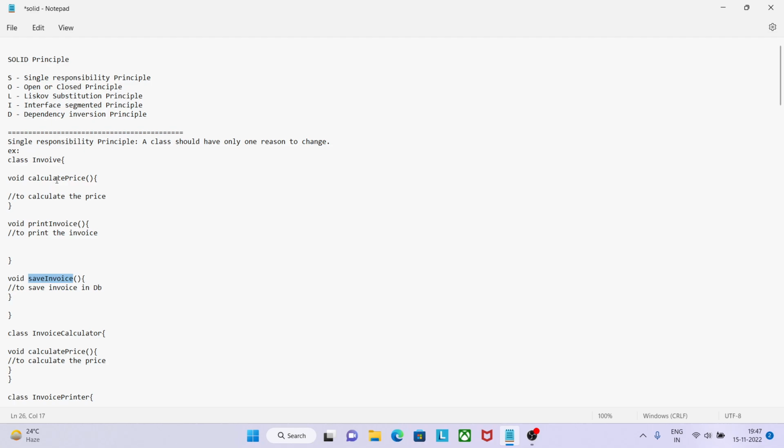Let's say we want to calculate the price, so we need to perform the operation in this method. Let's say I want to print the invoice, so we need to write the logic here to print the invoice. And similarly, if you want to save the invoice into the DB, then we need to write the logic here. So does it satisfy single responsibility principle? My answer is no. Single responsibility principle says a class should have only one reason to change. Let's look at this code. Do we have only one reason to change this class?